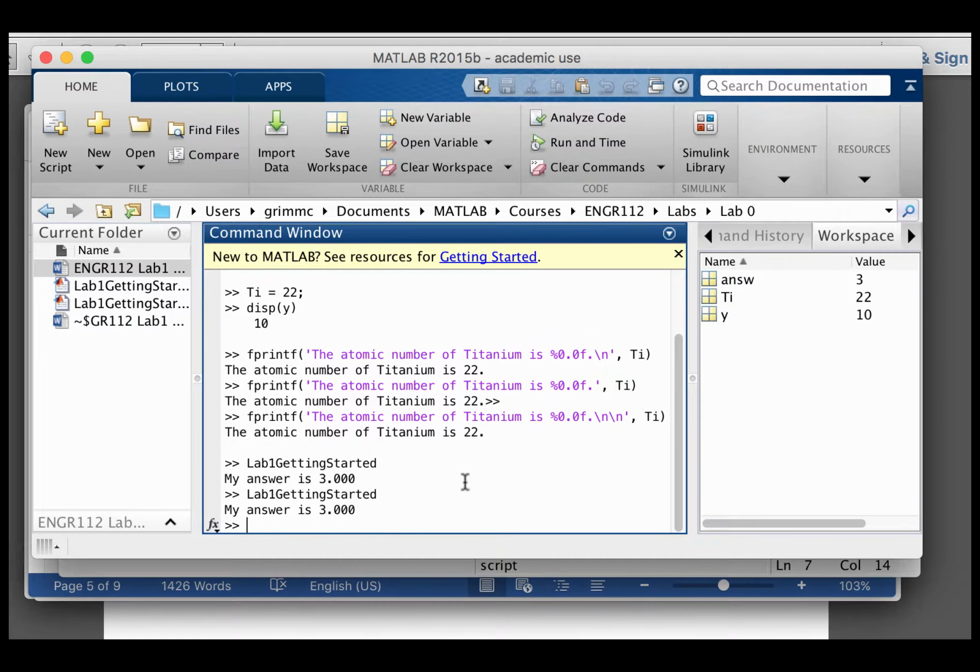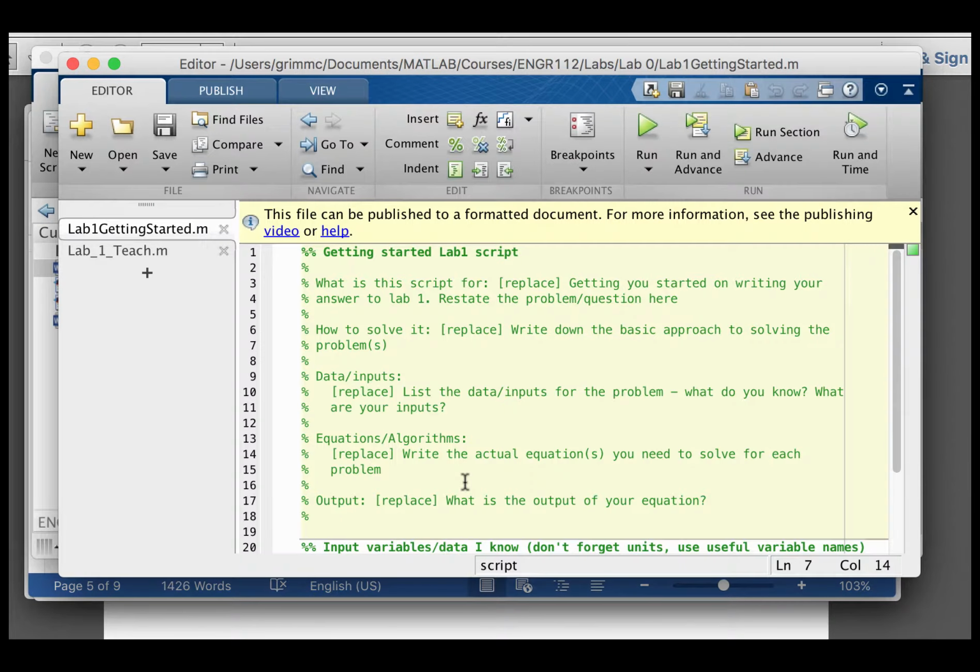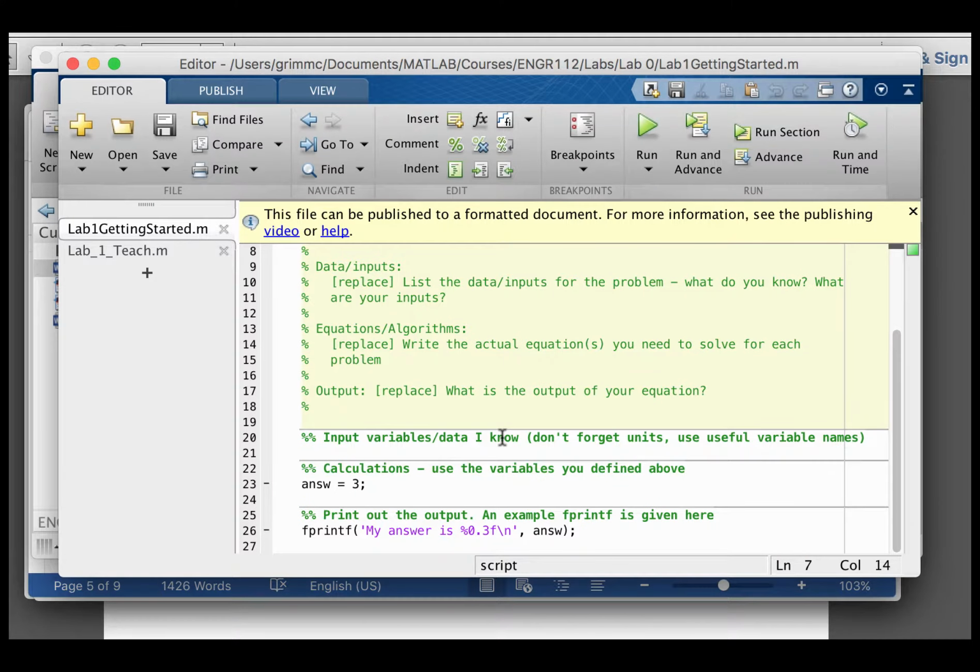You can also do the same thing by typing Lab 1 getting started, and that'll start your script. So the whole point of the script is that you can then run it from here.